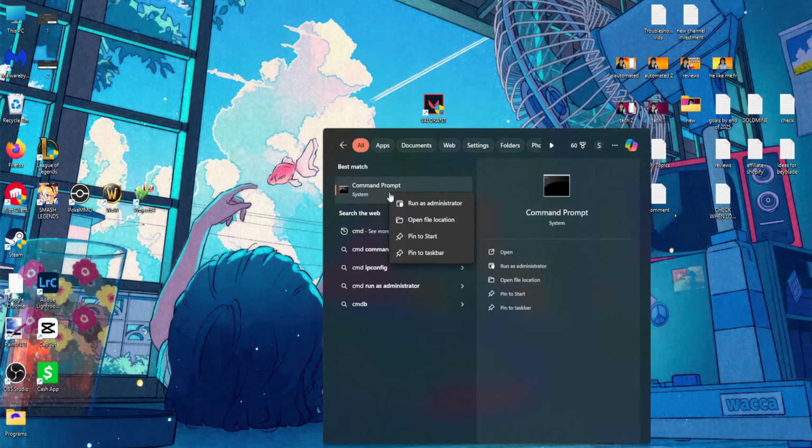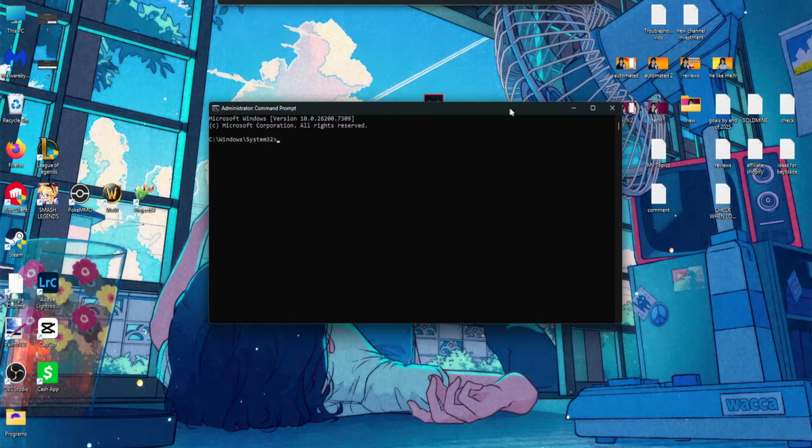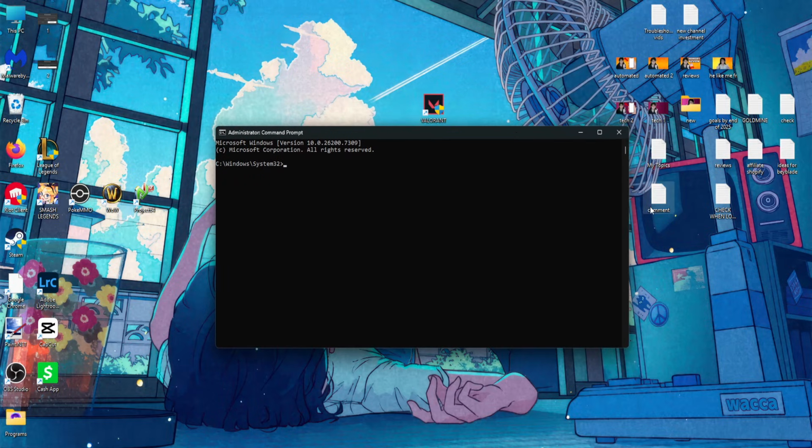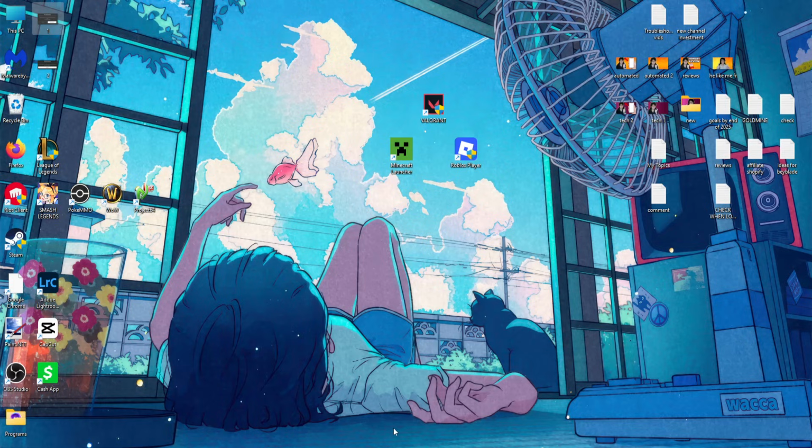Command prompt, right click, run as admin. Click on yes. Now you will need to type two commands here. The first command is going to be netsh space winsock reset, like this, and you want to press enter. Afterwards, the second command is going to be ipconfig space /flushdns, and again you will press enter. After you have done this, you can close the command prompt.